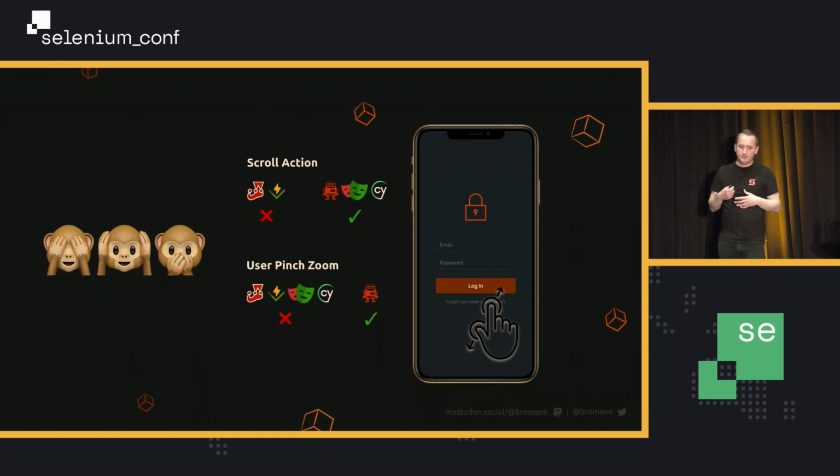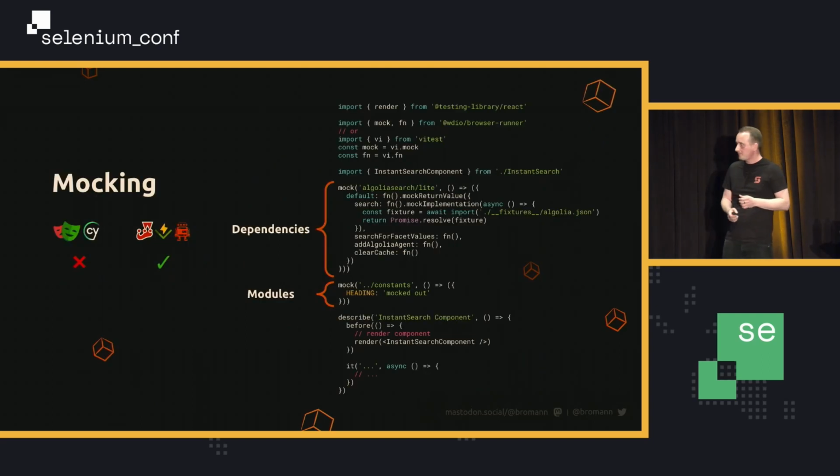Furthermore, there are some things that you cannot do with JS DOM-based tools, which is scroll action or pinch zoom, when you use multiple fingers to zoom into an element. Those kinds of things are also only supported with WebDriver-based tools through the WebDriver Action API, which is very powerful.